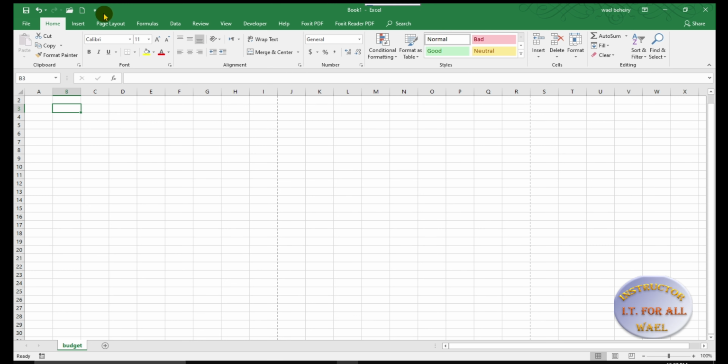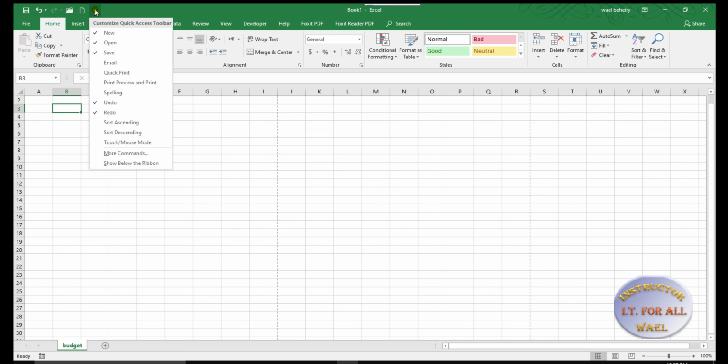At the very top left corner, we find a few commands. These are called commands and they are collected together in a quick access toolbar. These commands can be added or removed according to your needs for customization to make your life easier. If you click on that down arrow, it's going to open a pop-up menu for you where you can choose what to add and what to remove.